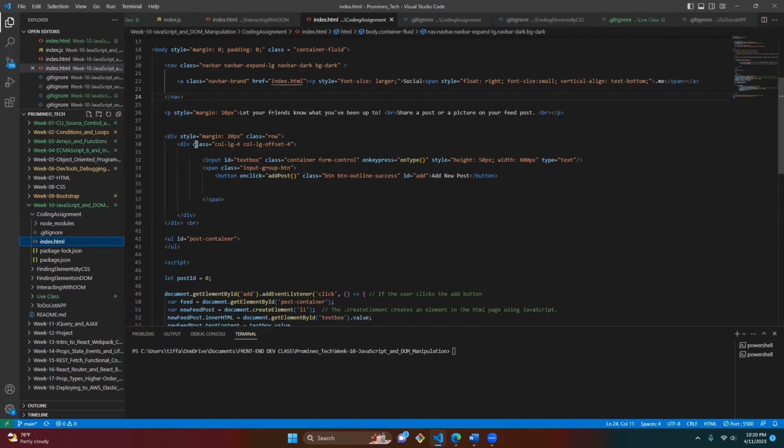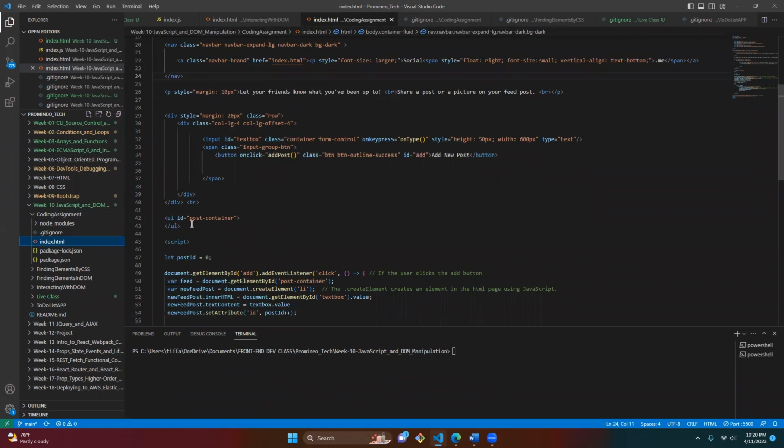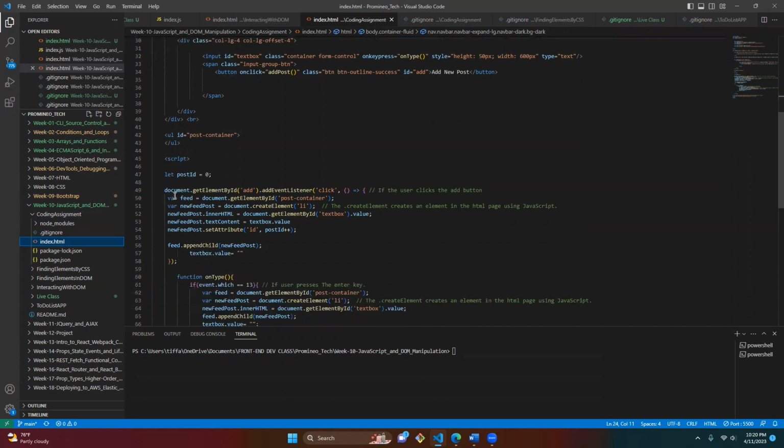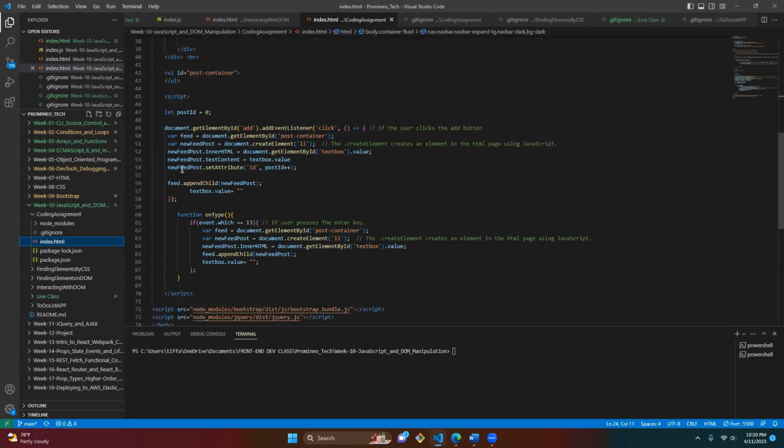After I created my button, I then created a list where a post will go inside of the list. So this is just a container for the list. Here's the ID I used. So here is a little bit of the HTML. I declared the post ID at 0 so that anytime a post gets added, I can increase the ID by 1. So then I'd be able to identify each post.